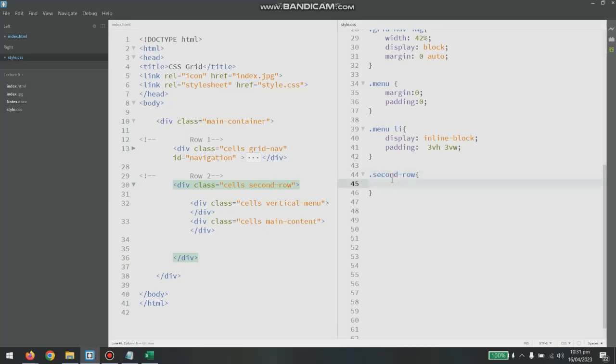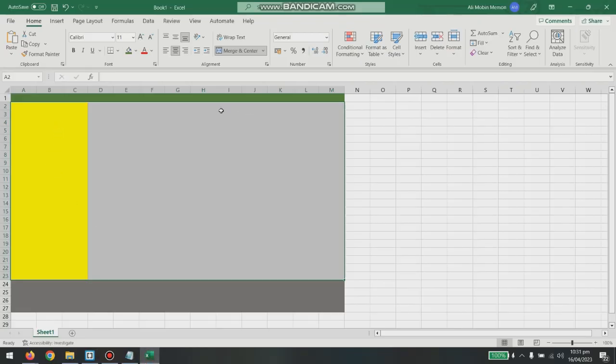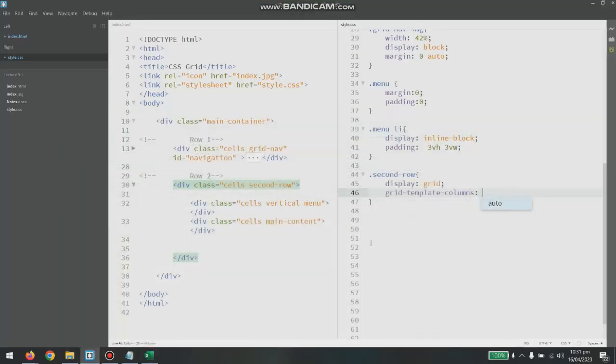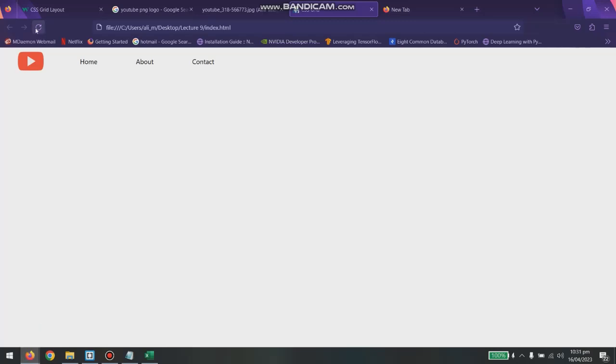second row, and this will be display grid, grid template columns auto, not auto, because this will be thinner than this area, this white area. So the yellow area should be around 20 VW for now. Then there is an auto column. So let's check it, how does it look.